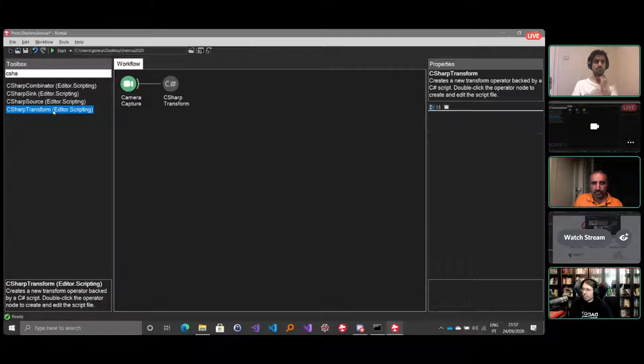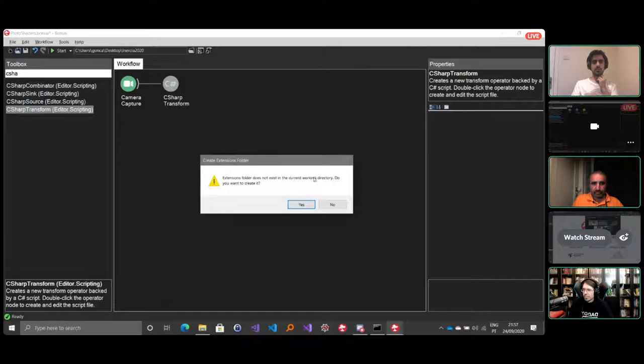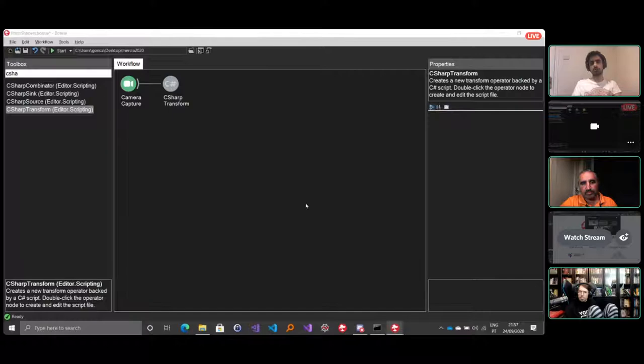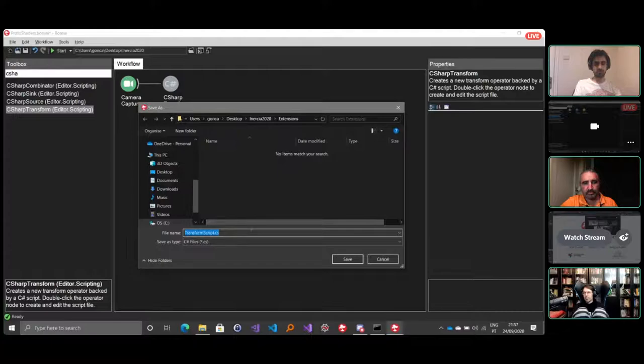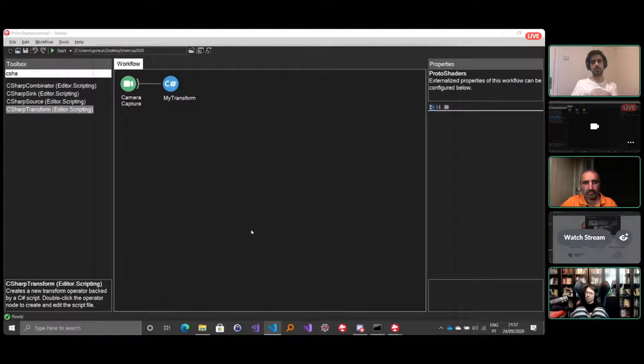If you double click on the node, it's going to ask you a couple of questions. First, you need to create an extensions folder, because the first level of extensibility is that you can add scripts to your own little project. Later, you can also make a package that you can distribute to other people. But this is the first layer, when you just want to make something for yourself. So you say yes, I want to create an extensions folder. Then you can give a name to the script. Let's say this is my transform, and then the node becomes my transform.